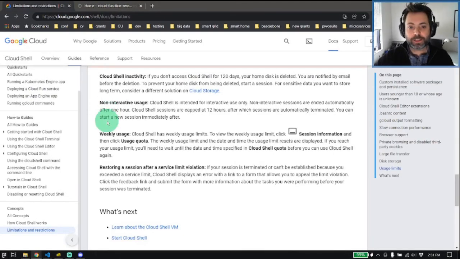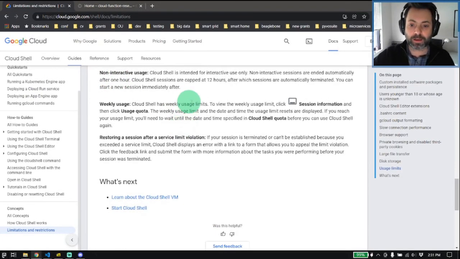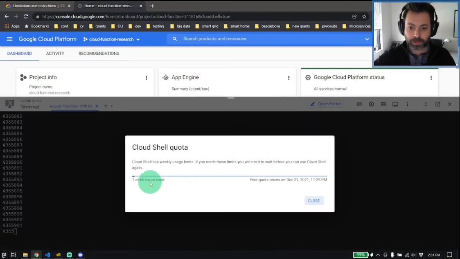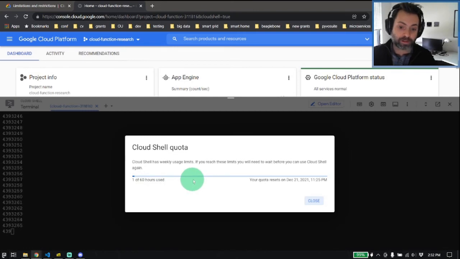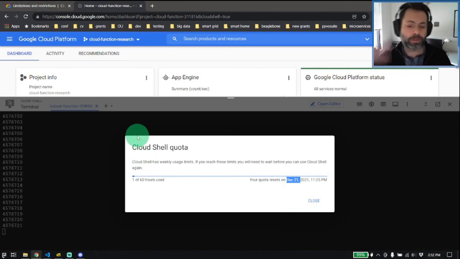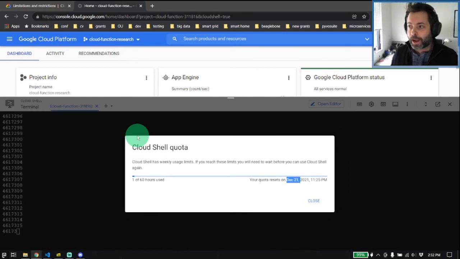Check this limitations page if you're concerned about using it. You have quotas that you can follow. There is a session information usage quota here. I've got 60 hours of usage limits for the month, basically. This is going to reset on the 21st, which is actually tomorrow, which is kind of nice. Oh, sorry, these are weekly, not monthly. I had monthly in my head. But I could use this for some kind of batch processing or some kind of data parsing, something like that. Anyway, it's out there for you if you need to use it.